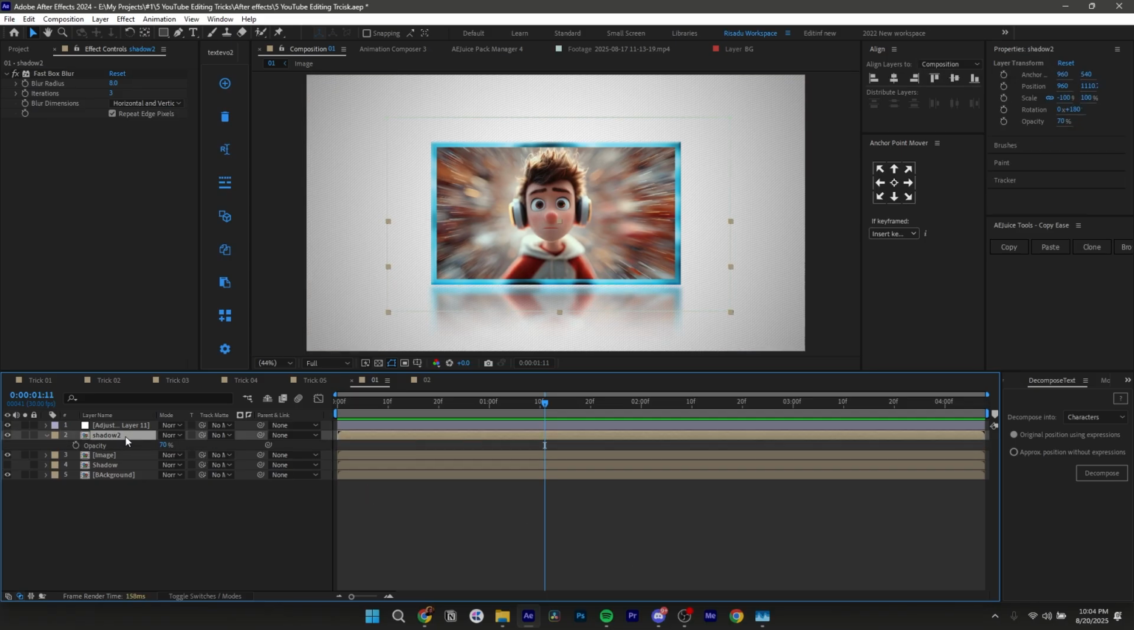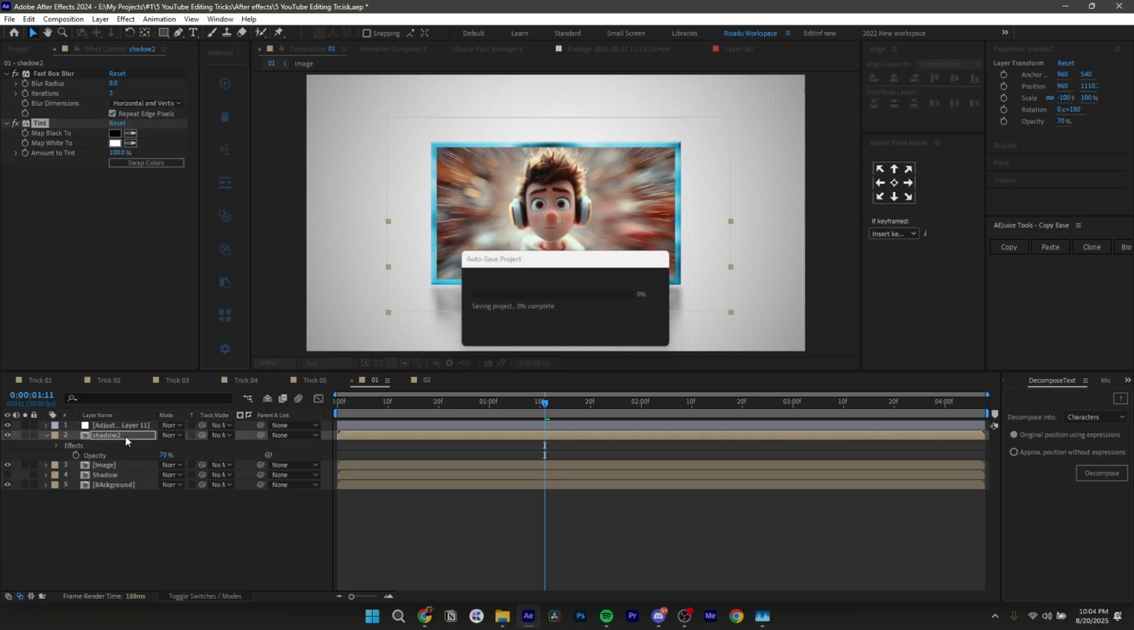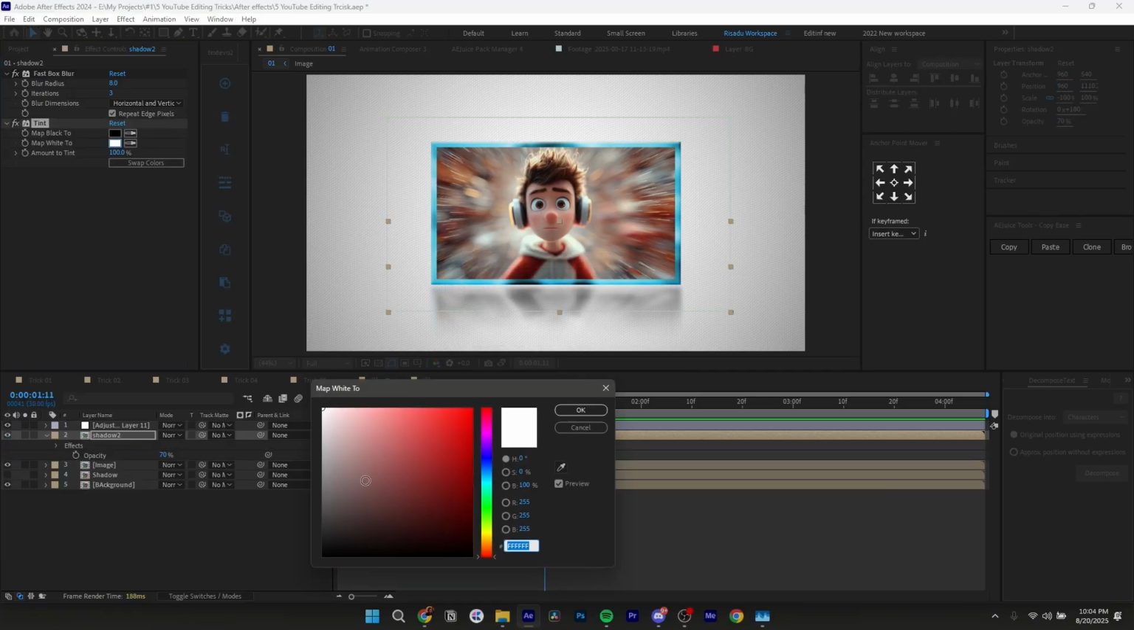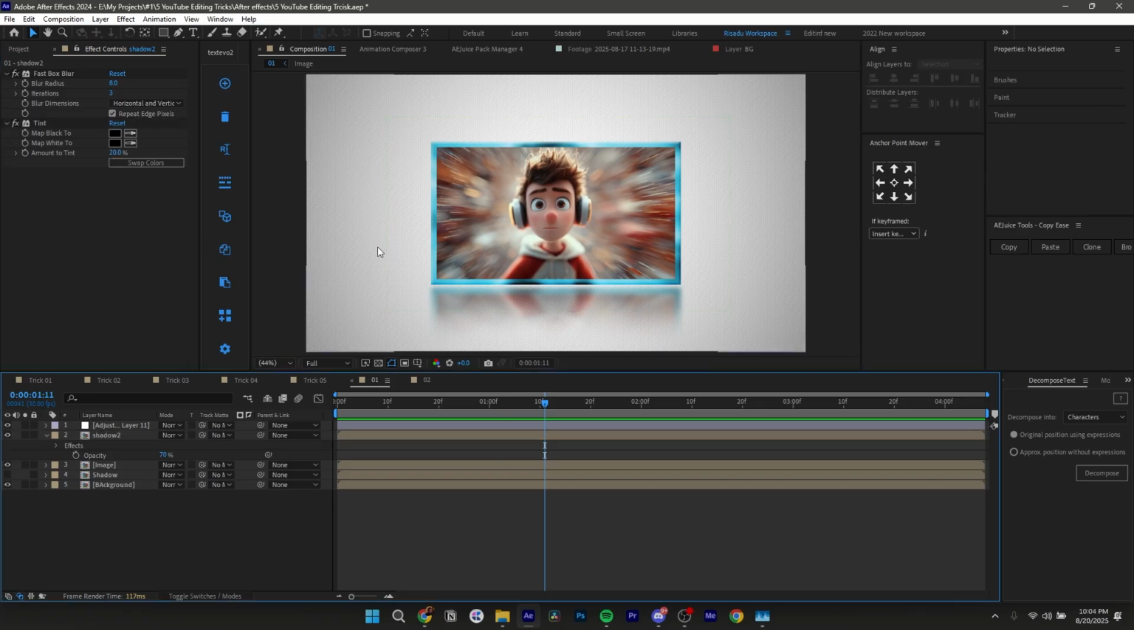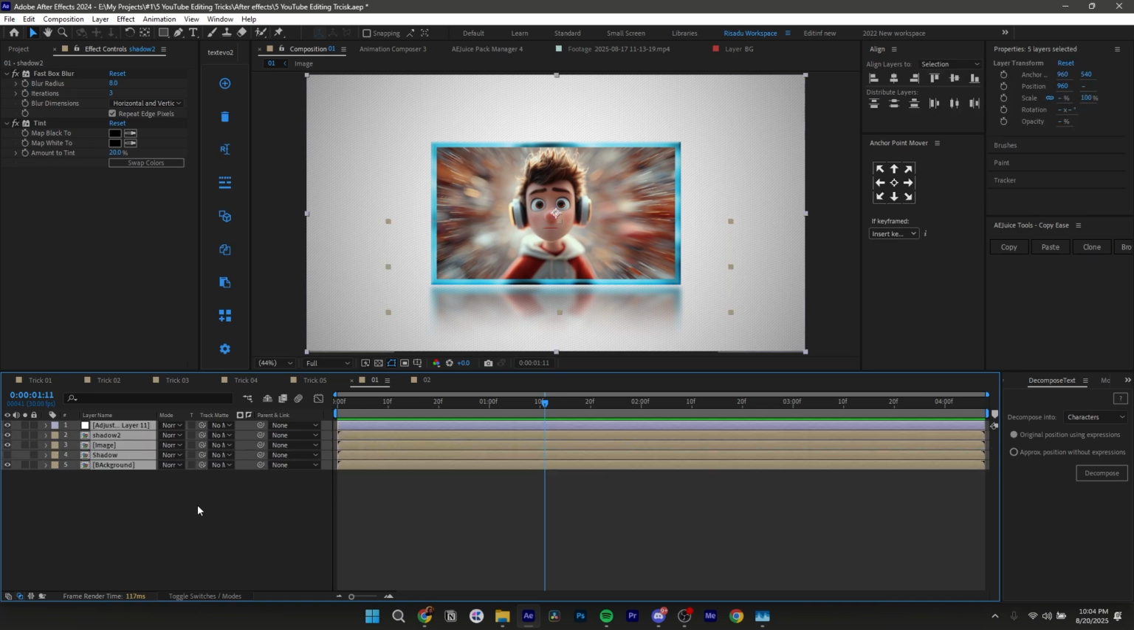And also what you can do is add a Tint effect and change the color to black, and after that set the Amount to Tint to around 30, or 20, just to make it look like it is darkened out on the edges and everything. So yeah, that's how you can actually make this effect.